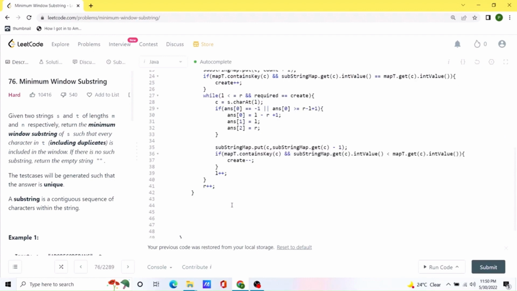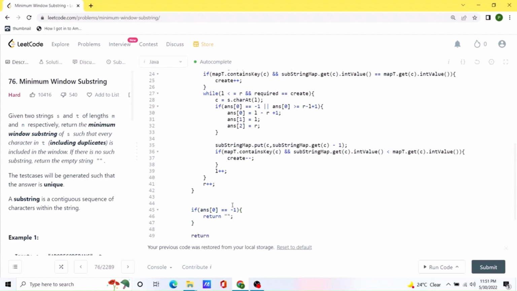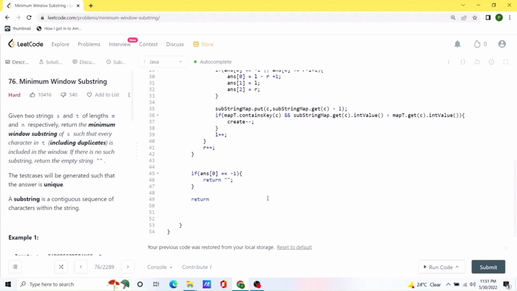So for the answer we will have to check if the value of answer of 0 is equal to -1, which means that we are not able to find any value that was suitable to create a valid substring. If that is the case, we will return an empty string. If that is not the case, we will return the value inside our answer array for this left and right pointer value, which means answer of 1 and answer of 2. But we will have to do right plus 1. Why plus 1? Because the indexing works from 0 to r, so that's why we will have to add one more entry to our right.